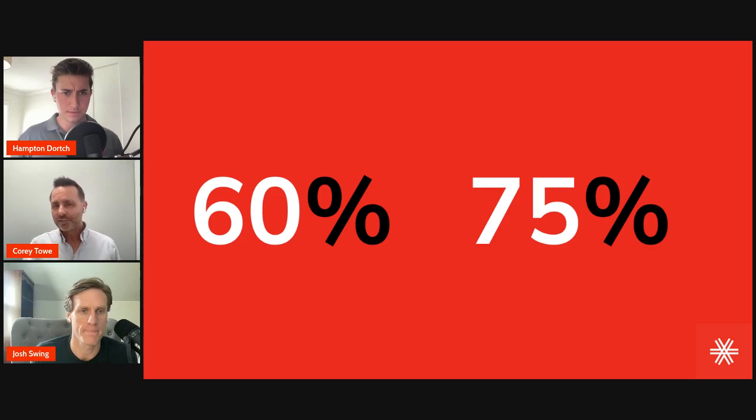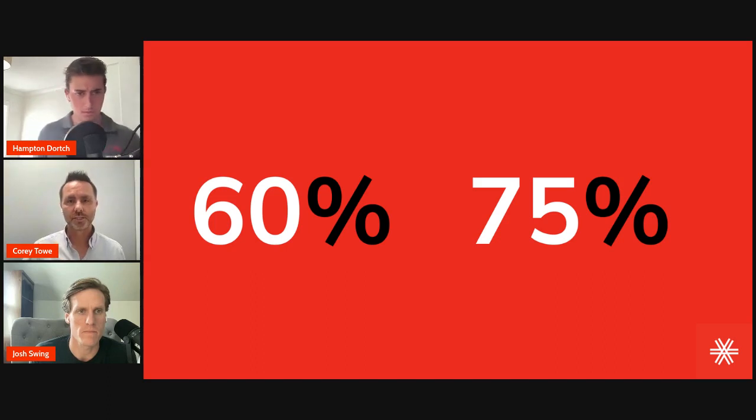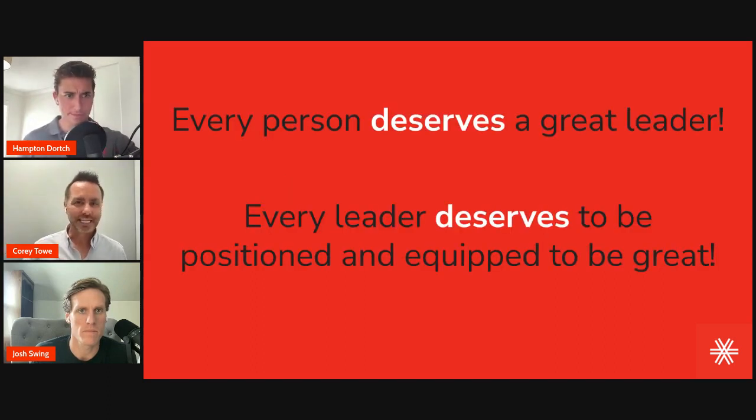And so these 2 data points are really there to show us that there's something that's just not working the way that we would want it to produce the results that we want, which are great leaders in our organization. And so we believe at WildSpark, this is something that I personally believe with all of my heart. It's a conviction that I have, is that every person deserves a great leader.